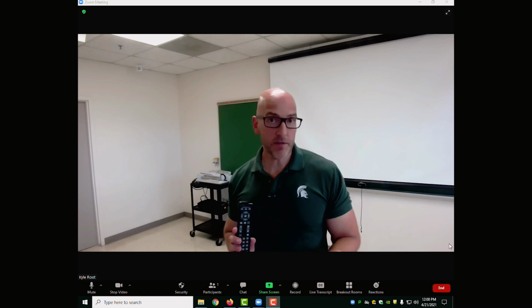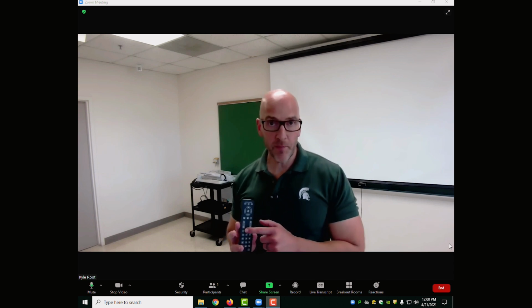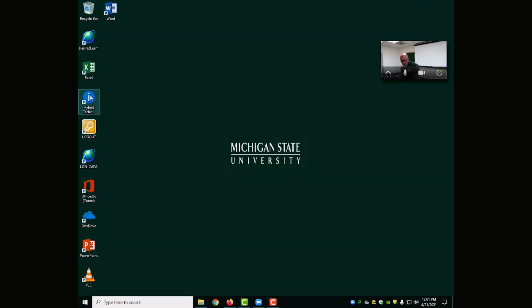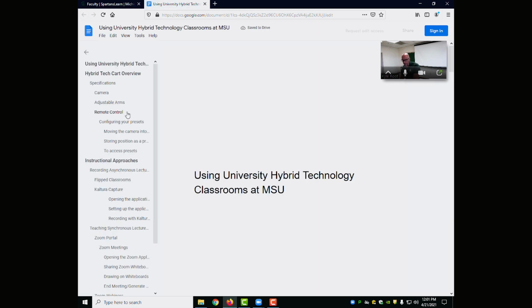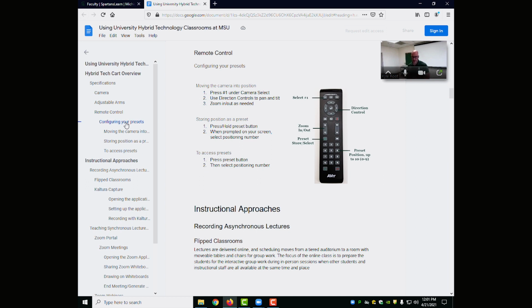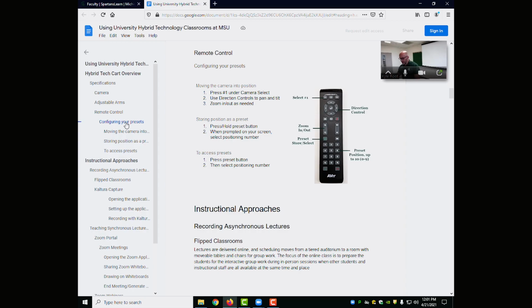Now, in addition to actually manually adjusting the camera where you want it, you can actually program various positions if you want. So there's a P for program button here. Let me show you on the desktop. If you want to reference the hybrid TechCart guide, you can go ahead and double click on that, and you'll see a section for remote control, and here configuring your presets. If you do configure those presets, just be aware that if the TechCart is moved, it'll keep the framing if you're standing in front of the TechCart, but if you're trying to frame the background, that might move if the TechCart itself is moved. So just be aware of that.